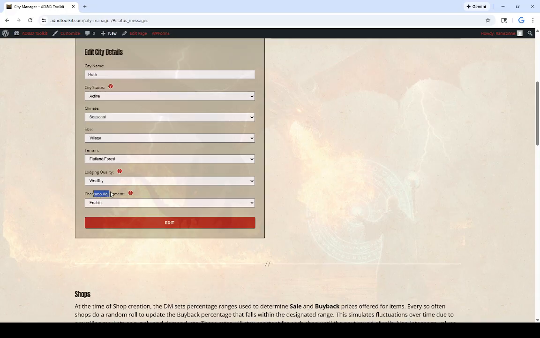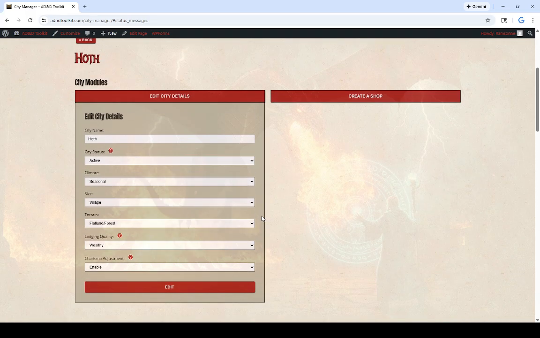Similarly, charisma adjustment. I kind of homebrewed this too a bit. You can enable it or disable it as the DM, and if you enable it, then pricing from shopkeepers will be affected by the charisma of the highest charisma in the party. If you enable this, you'll see that when we get down to the shops momentarily.